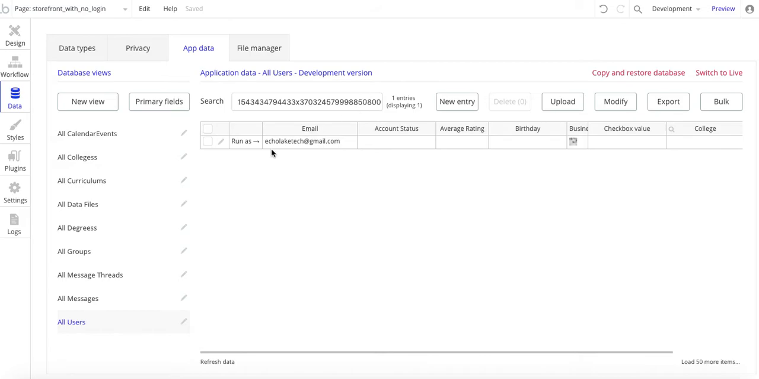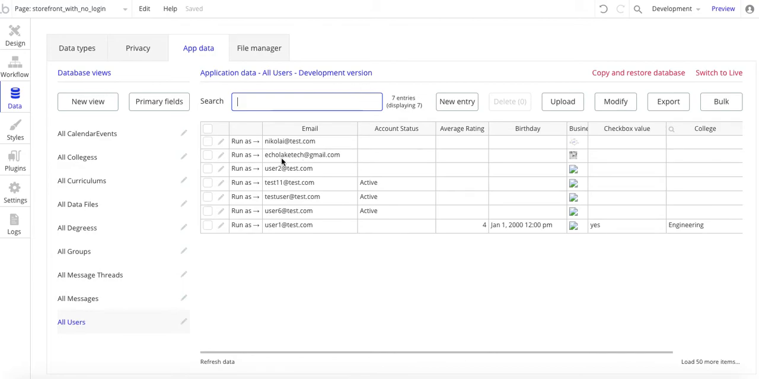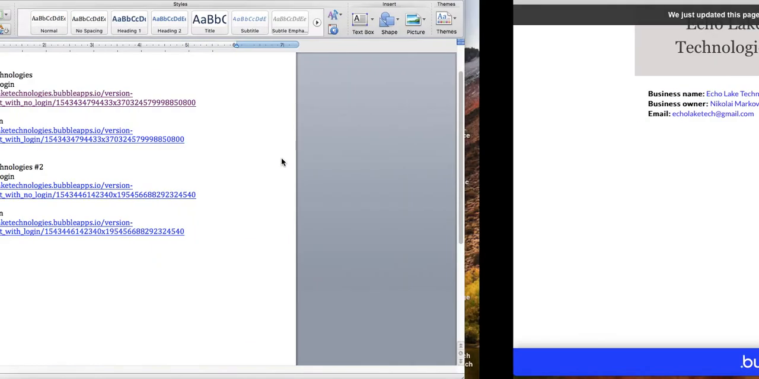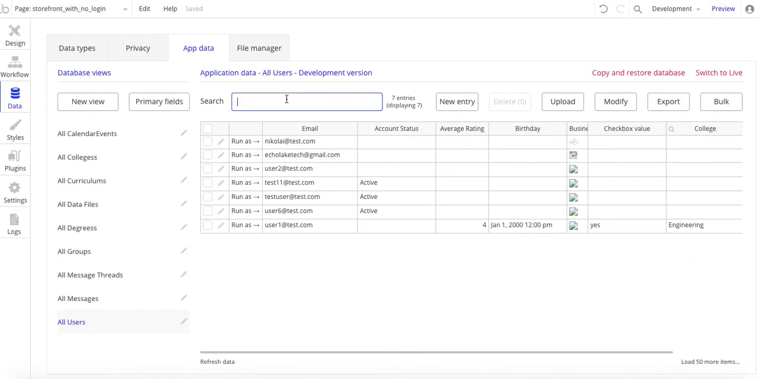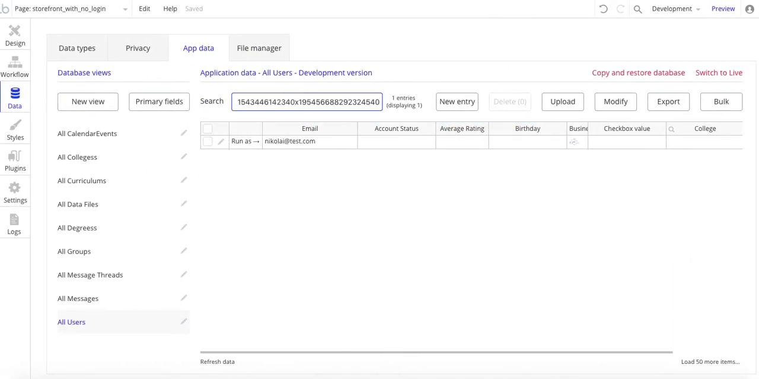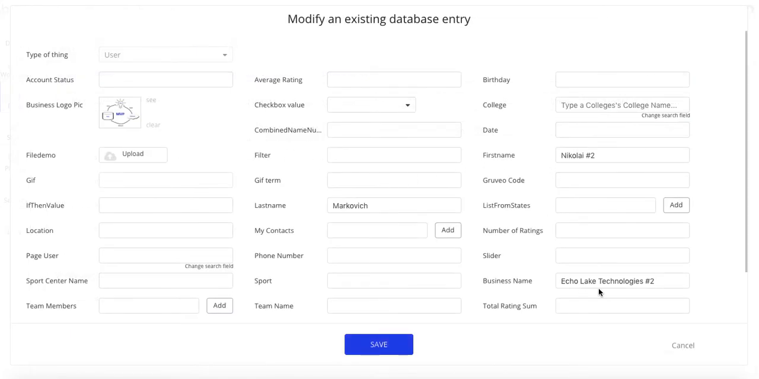And then you could see there it is, Echolaketech, echolaketech@gmail.com is that user. And if I just double click and then delete that and hit return, all of them come back. And now I'm going to come back over here and copy this one. So this should be Echolake Technologies number 2. I go over here. So test.com, let me just go and show you Echolake Technologies number 2.